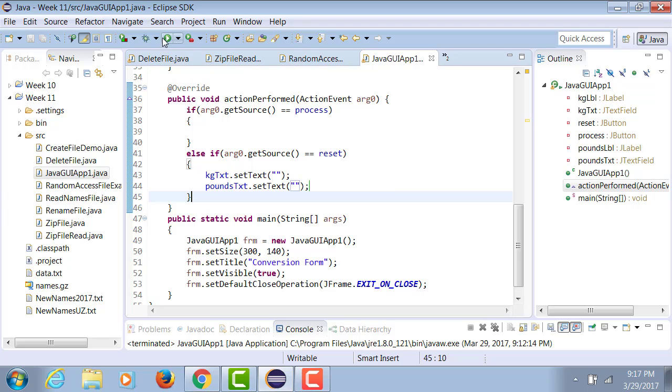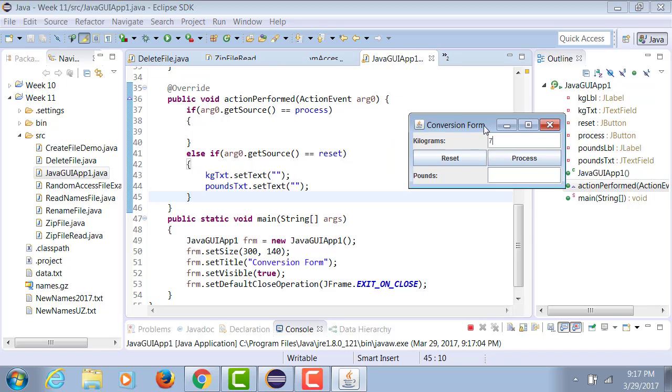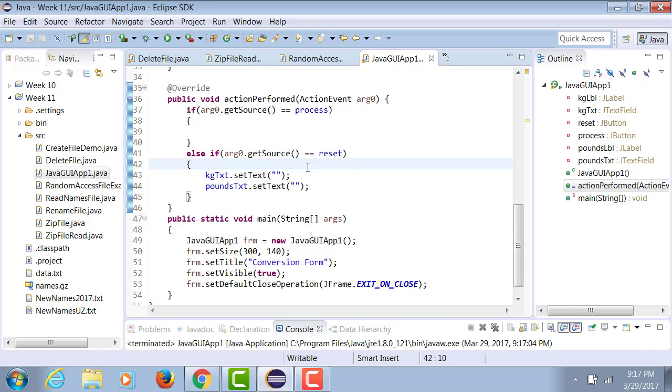Now let's test this much of the code. Let's run it. Let's put some data in kilograms and let's click reset. Of course, pounds will have no output in it because the process button does not have any code in it. But when you click reset, notice the kilogram box is now emptied out. Got it? Okay. Now we are going to go to process.